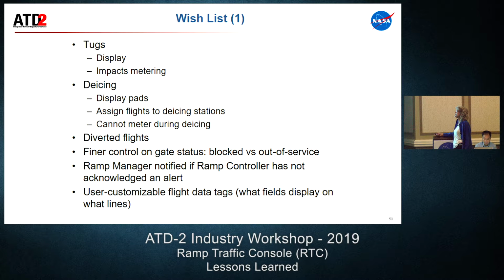Diverted flights, we don't have good handling for that yet, knowing when a flight had to be diverted. Finer control on gate status. I mentioned previously that we can show a gate is closed, but they want even finer grained: blocked by another flight or blocked by a truck versus the gate being closed, and we didn't have time to do that.